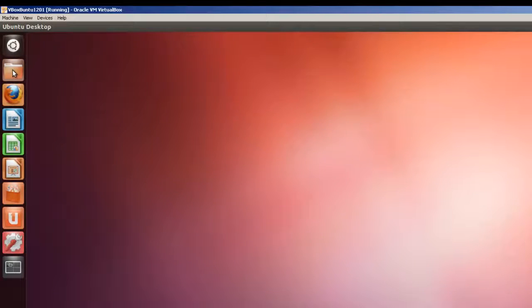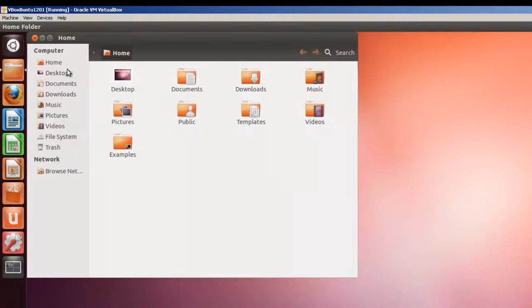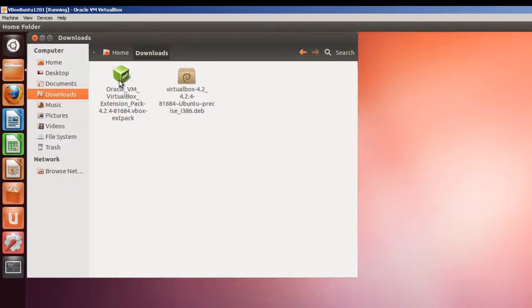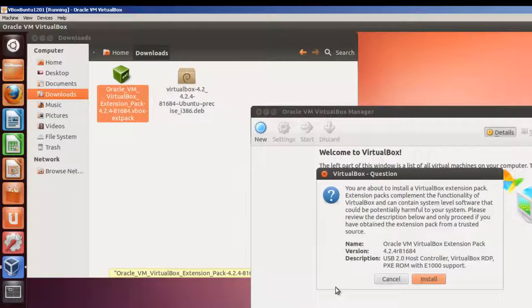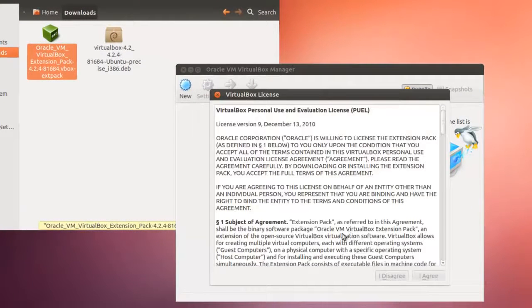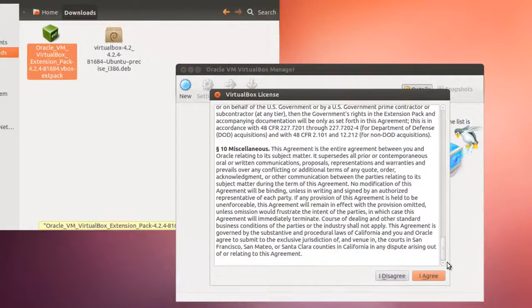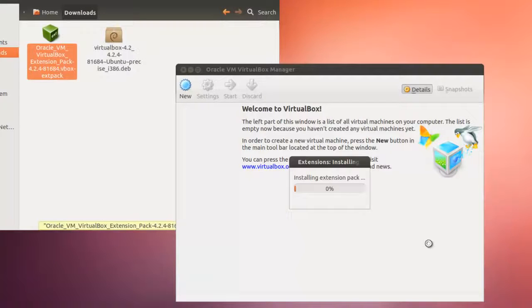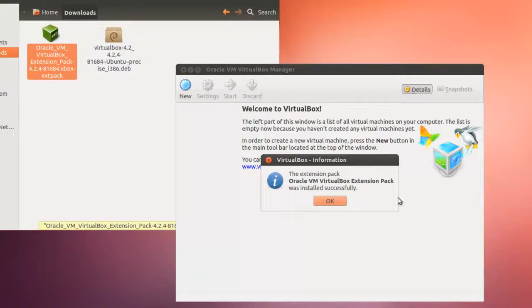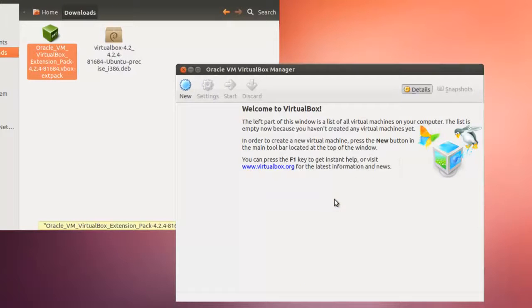Here we've restarted, and we go to our home folder again, to the downloads page, and now let's install this extension pack. Notice that's come in with a nice green color this time, so it's ready to be installed. So we just click on install. It asks that you submit. I agree. Click OK. The extension pack was installed successfully.